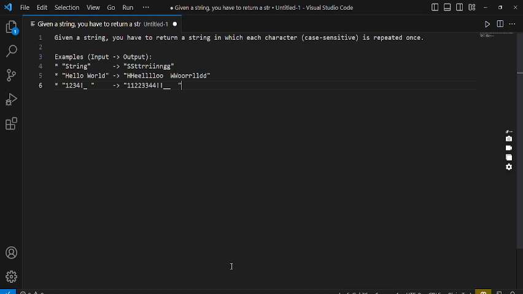Today we have an exciting coding challenge ahead. We are going to tackle a problem that involves manipulating strings in a fun way. So whether you are a seasoned coder or just getting started, this challenge is a great way to sharpen your skills.